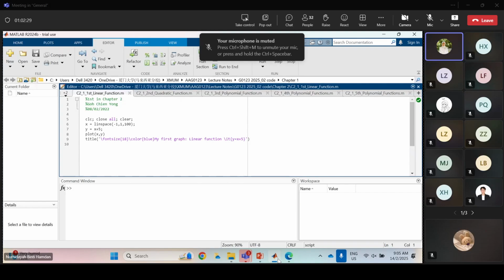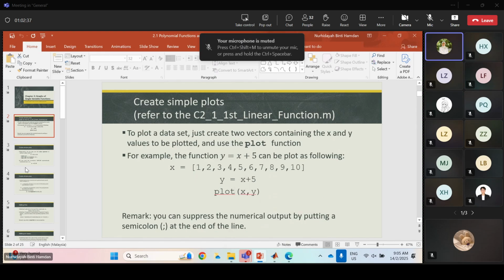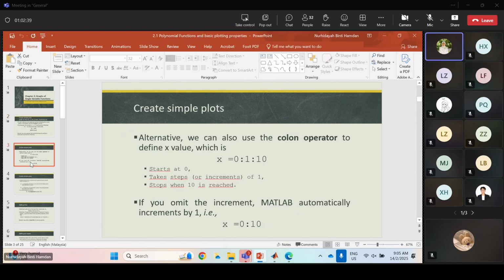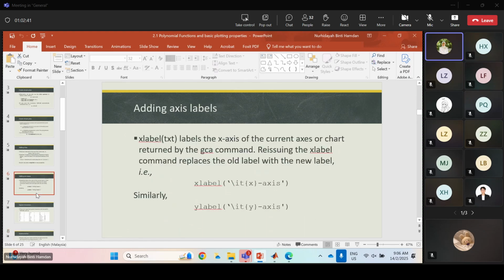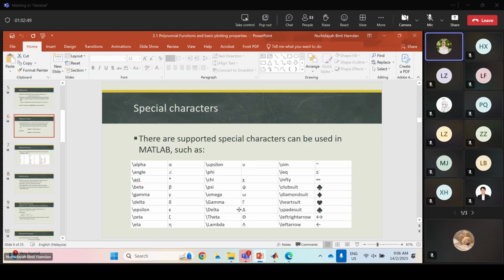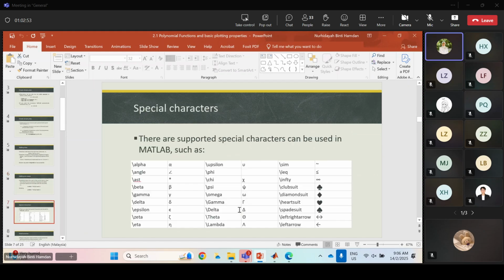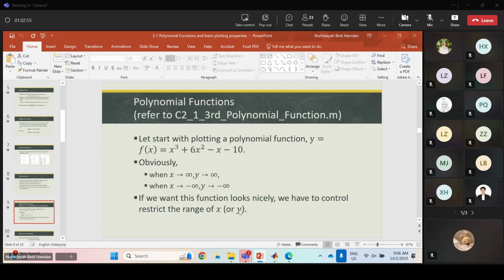What we do in the class here, like this one, right? C2 first, I forgot to show you. First, linear function. I will share the code with you later. You see here, I said C2 first, third polynomial function. Of course, I will share it with you after the class.